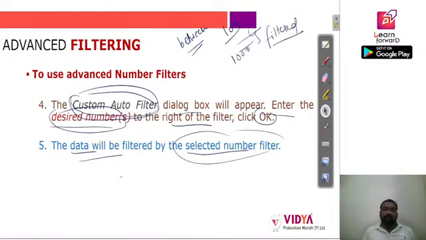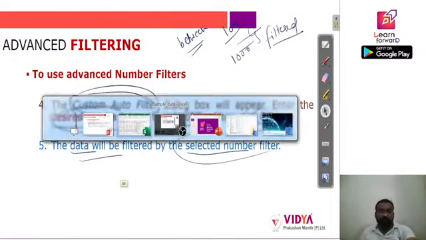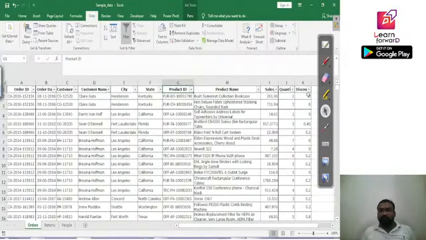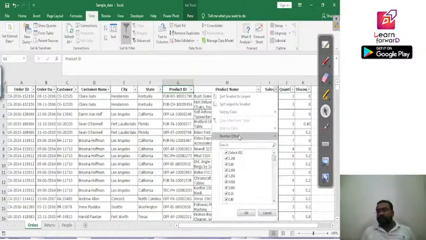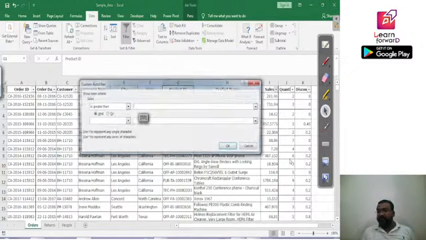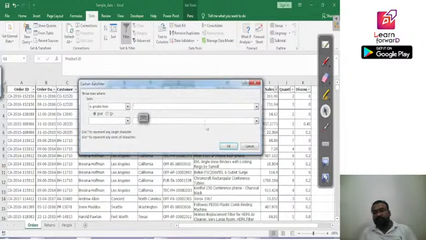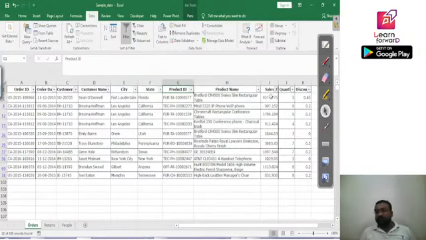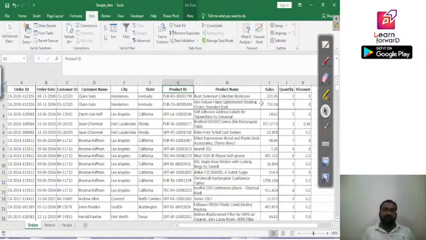Yeah. Someone has asked to repeat one more time. So let's see how we can apply. We have to go simply to the sales column, and go for number filter. Let's say I want greater than. Let's say I want the order amount to be greater than 750. When I press OK, I'll get all those orders which have an order amount greater than 750. So this is how you can apply your advanced number filters on the data.